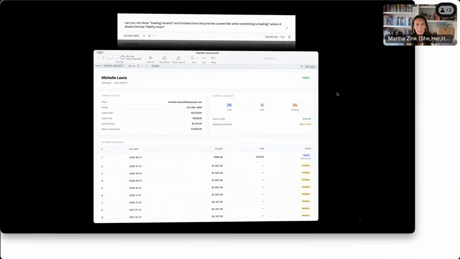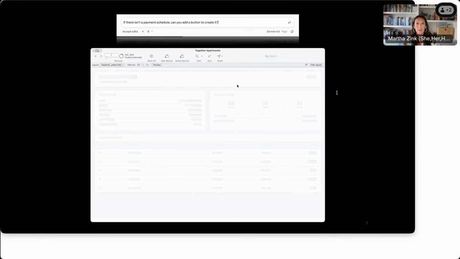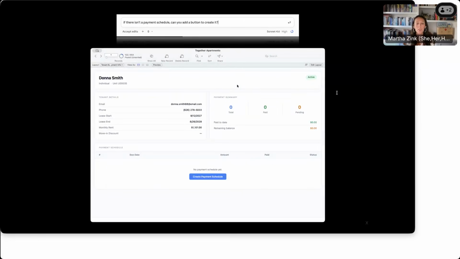And as I was testing this out, I realized that if a tenant didn't yet have a payment schedule, I'd like my users to be able to create that schedule right from the screen. So here, I've added a button to do just that.